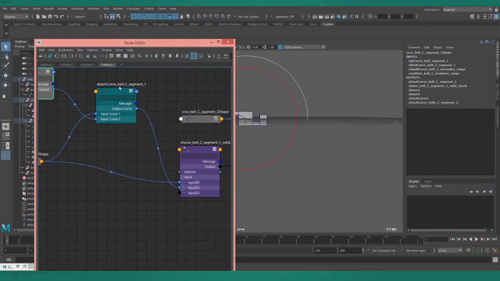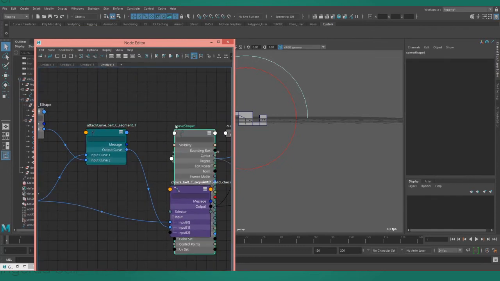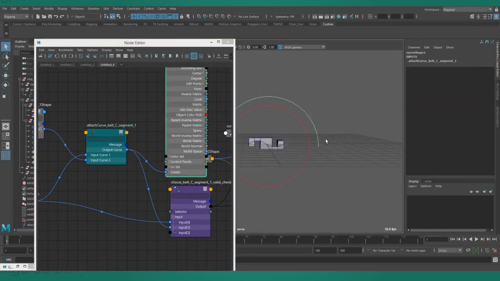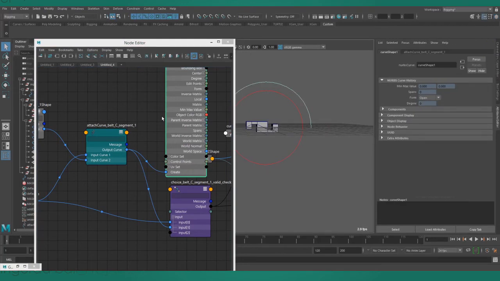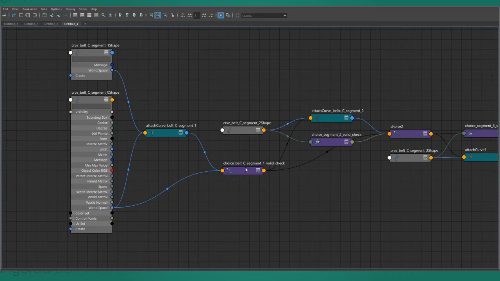If we were to just use an attach curve node, I can show you that this doesn't output anything. This curve that we get out has no min-max value, it's invalid. So to resolve that invalid curve issue, what we have to do is detect when that second curve is invalid.